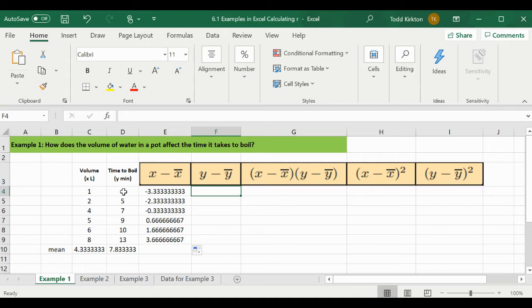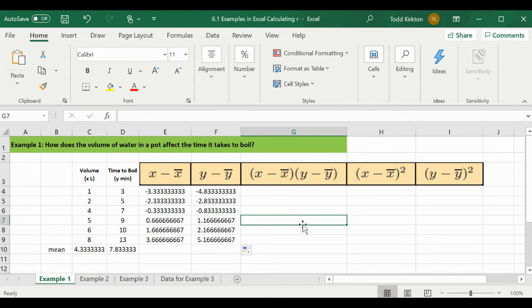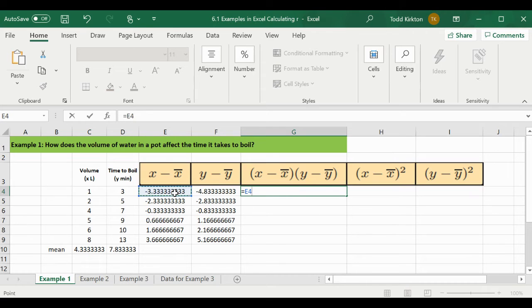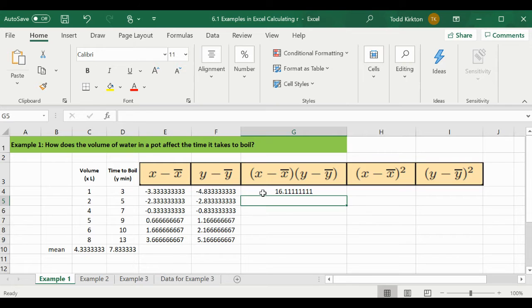So then for Y, we're going to take equals the Y value minus, and this one is in D10. Again, you could just type in 7.833 there, but to know more about Excel, I think it's kind of a nice thing to have. So I drag it down, so it does all of those calculations for me. Next column is to multiply the two columns together. So this one times this one. And again, I can grab that corner and drag.